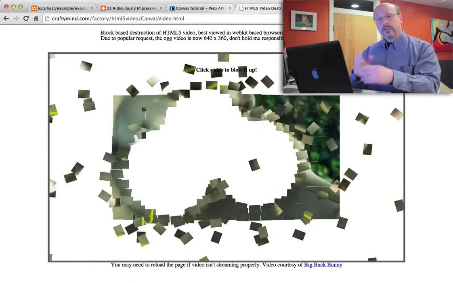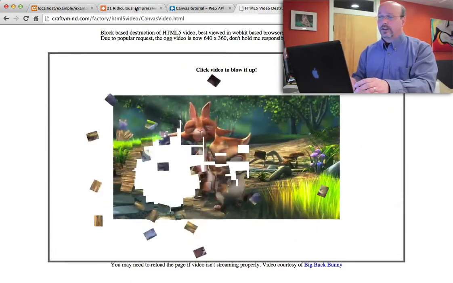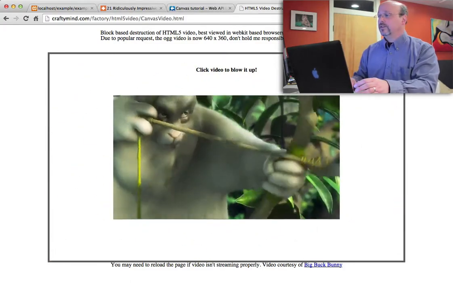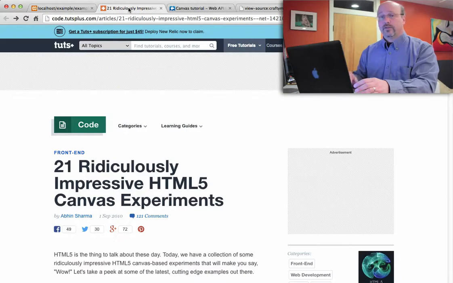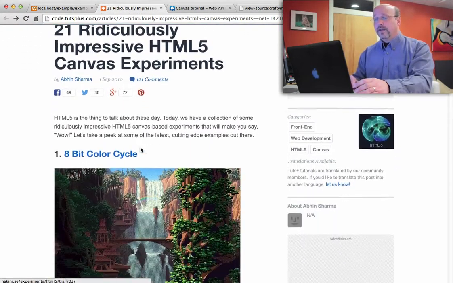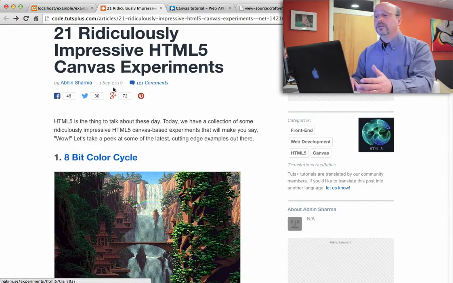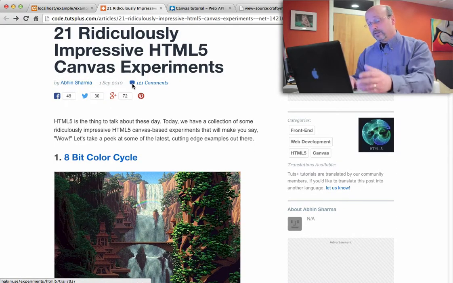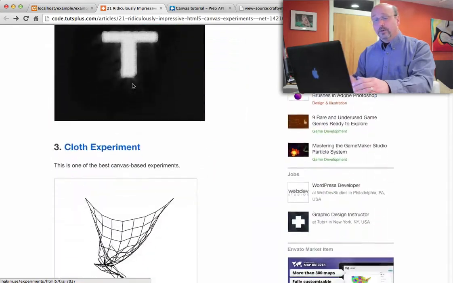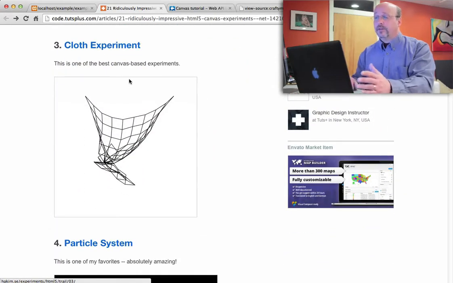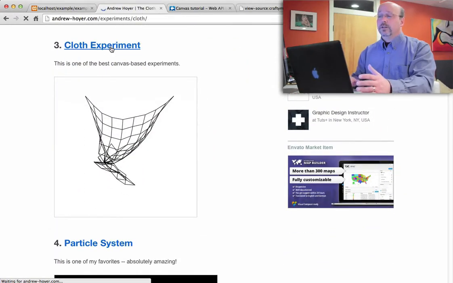Now, just to show, there are lots of other examples of impressive things that you can do with the HTML5 canvas element, and this page contains a bunch of them. This page is pretty old. It even says right here it's 2010, so this is a 5-year-old page, from when people were first starting to play with the canvas element. But here's another one, right?